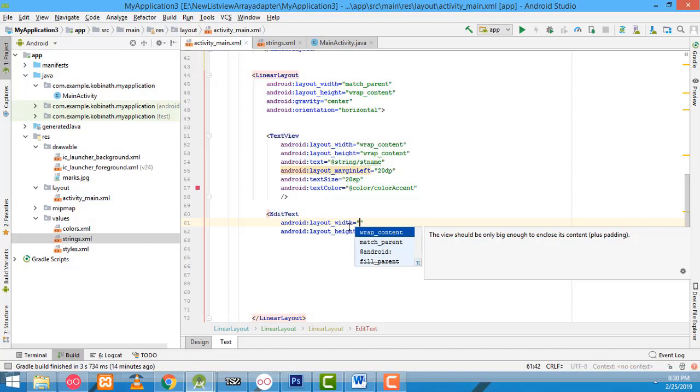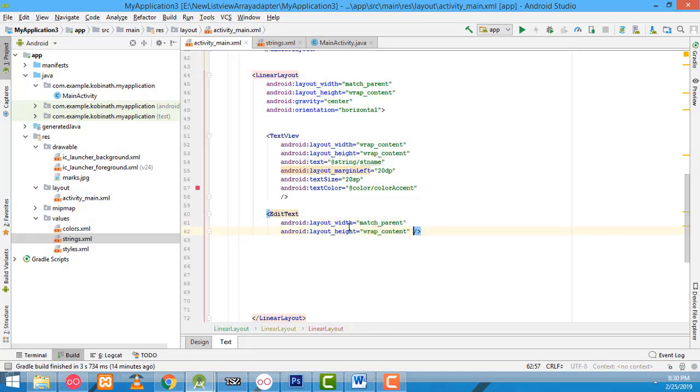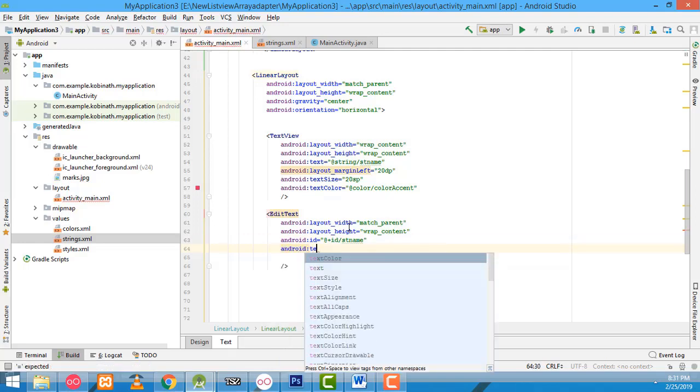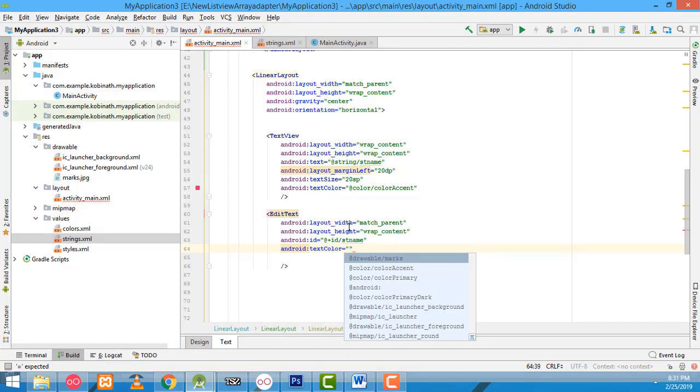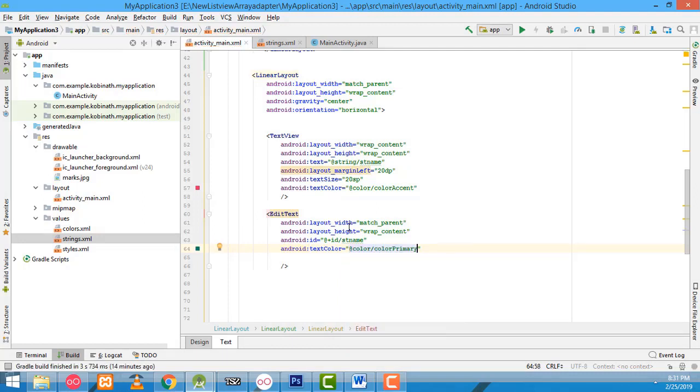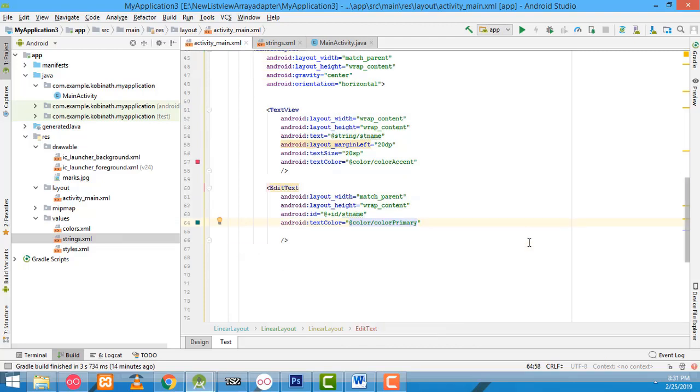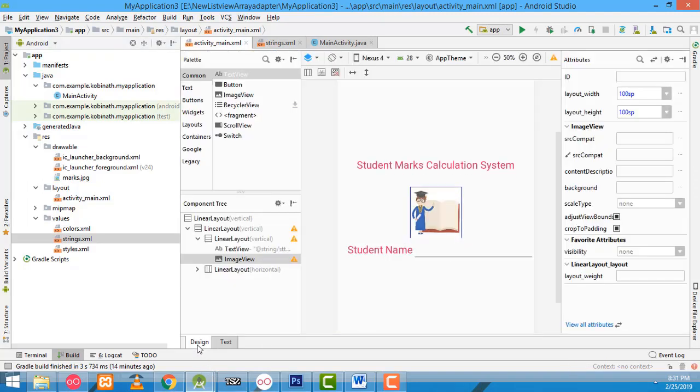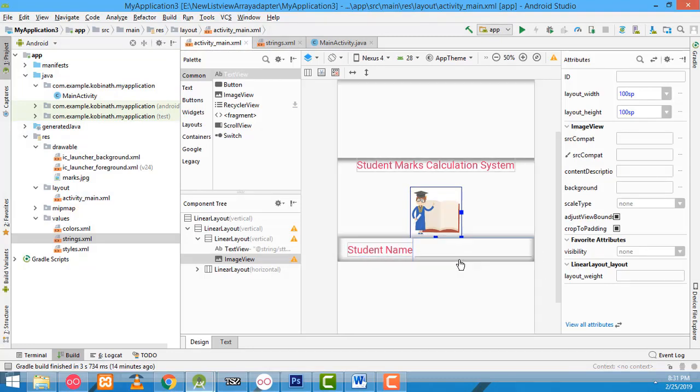Now I need the edit text. Here we write match parent. This is wrap content. Here we should give the ID as well, Android ID. I'm going to give st name, so the ID should be student name. Here we can change the color as well, Android text color. We have to change the text color to text primary. Right, perfect. That's the only thing you have to do. You can check here, it's coming successfully.